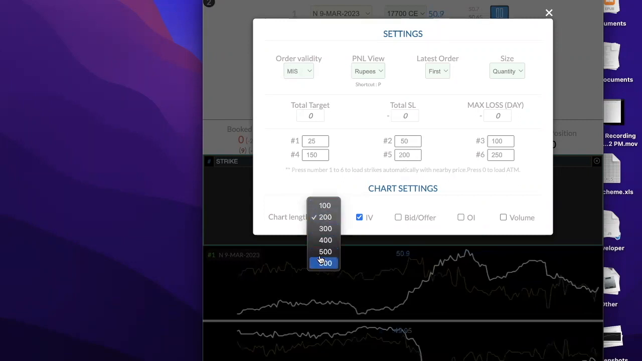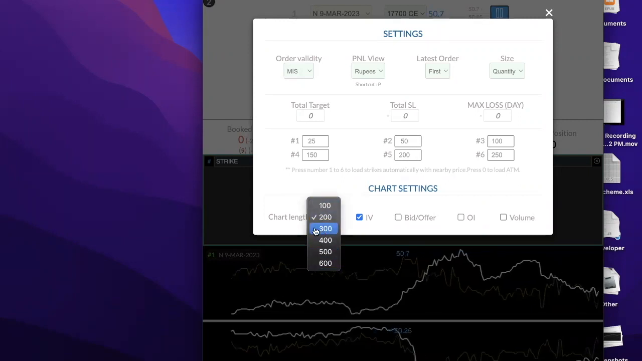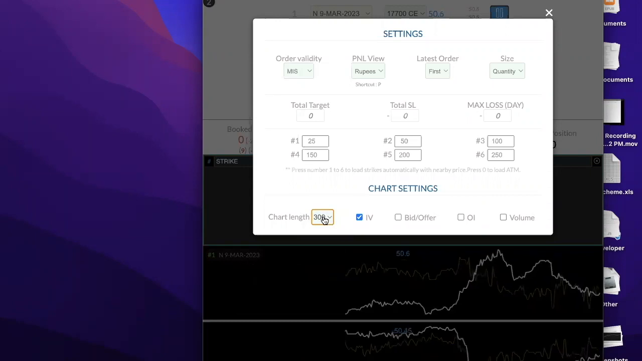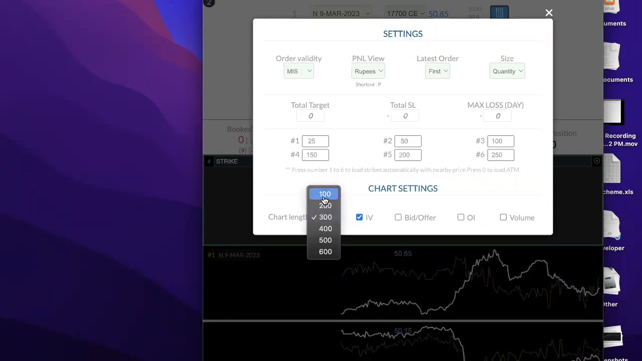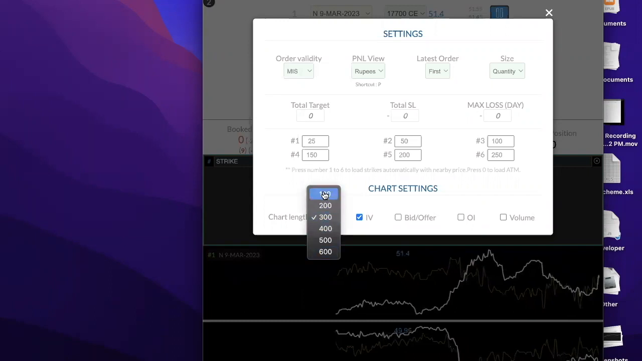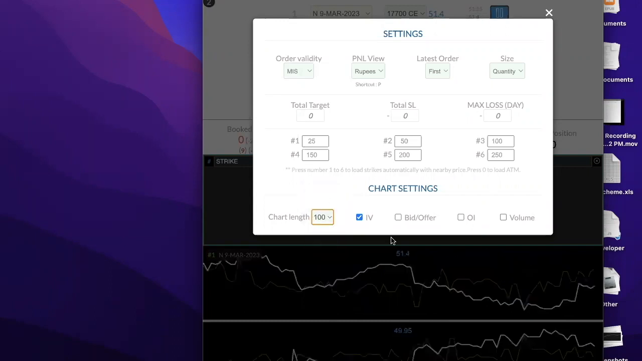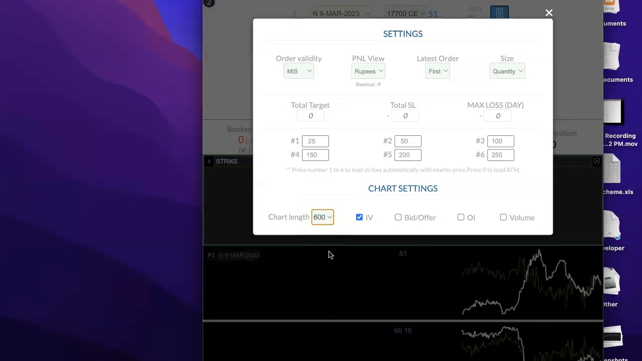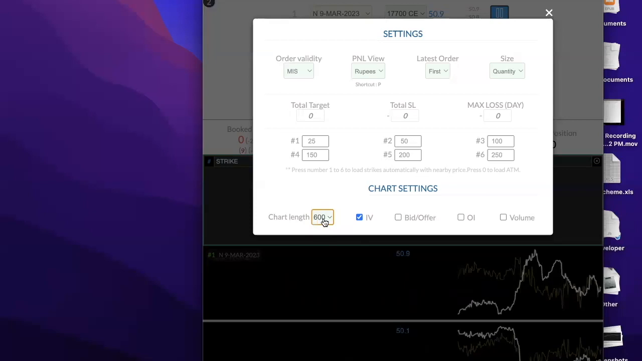And also you can increase the chart length. Previously, the tick size of version 2 was defaulted to 300. You would not be able to change this. But now you have 6 options. So 100 is fully zoomed in. And if you want a bigger view like 6 or 7 minutes of chart data, you can keep it as 600.